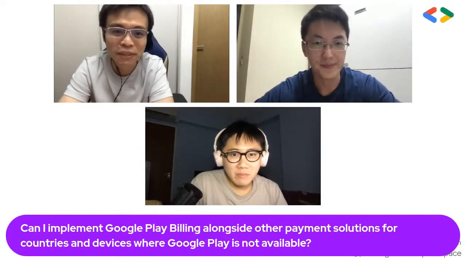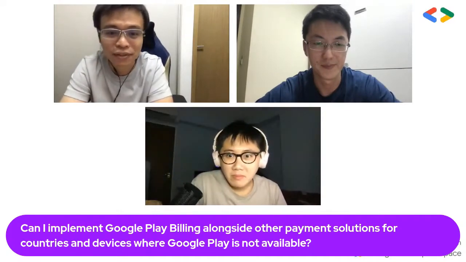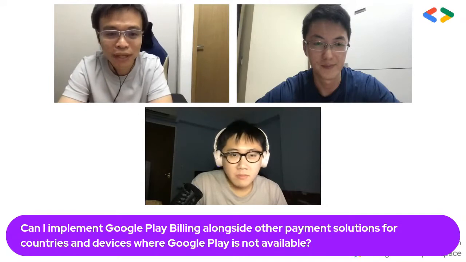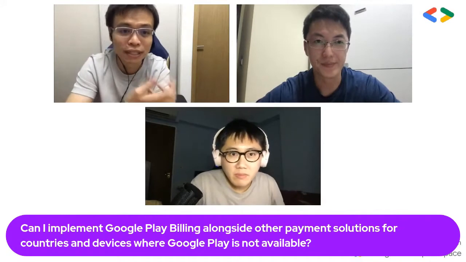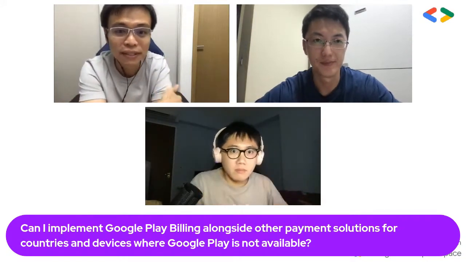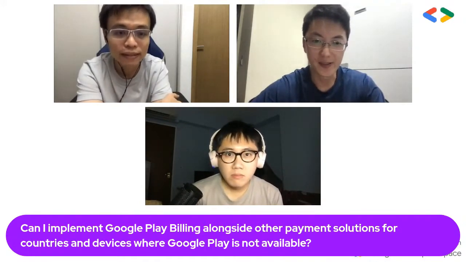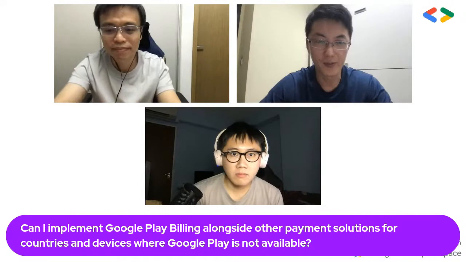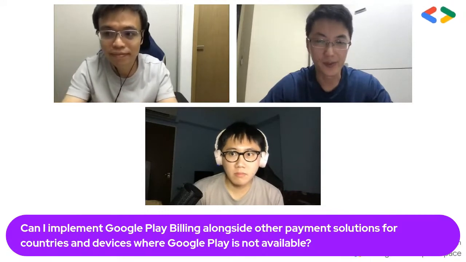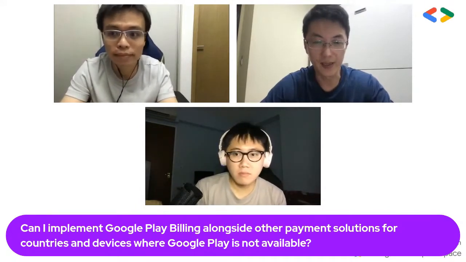Some app developers have services available in parts of the world, or phones, that don't have Google Play. So is it possible for people to integrate other payment solutions for countries where Google Play is not available? Google Play Billing has a dependency on the Play service on the device. So if the Play service is not available, for example, if Play Store is not available in the country, Play Billing perhaps will not work. And of course, definitely you can add any payment options in your Android application.